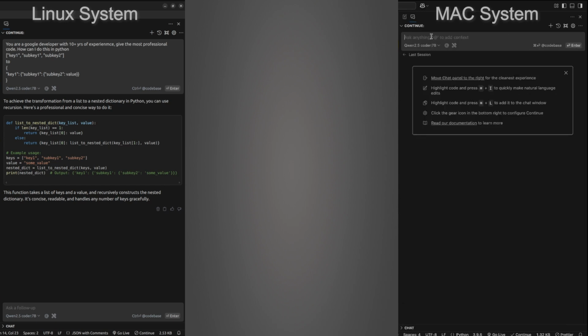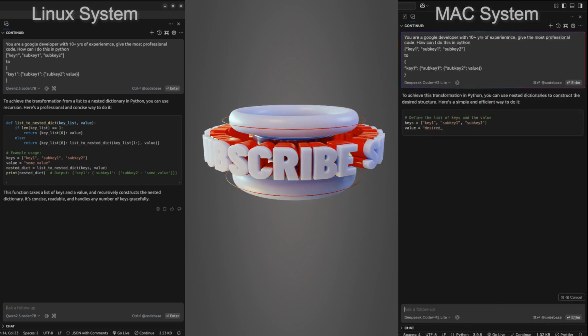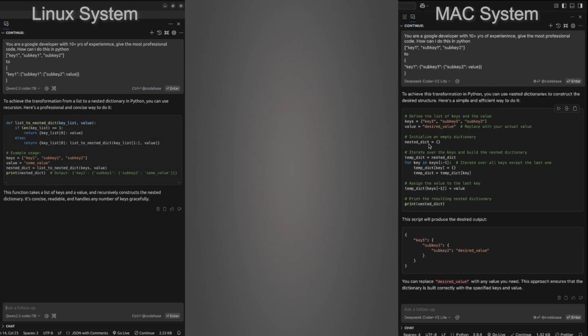Let's test the same question, but now with the Deepseek model. And here, the speed is very usable. The method that Qwen used was recursion, while DeepSeek used iteration. So I think the solution by DeepSeek is better since it is using iteration over recursion.